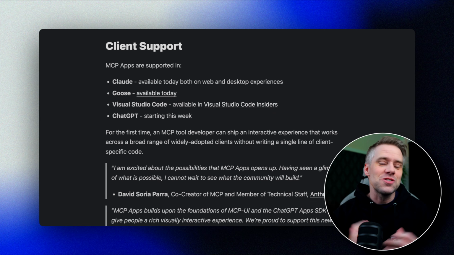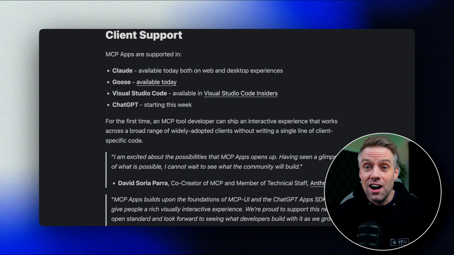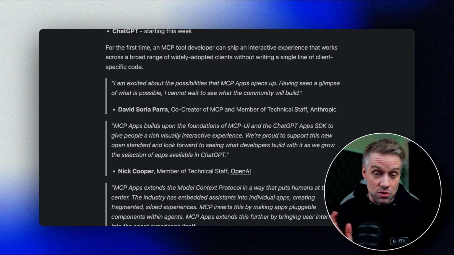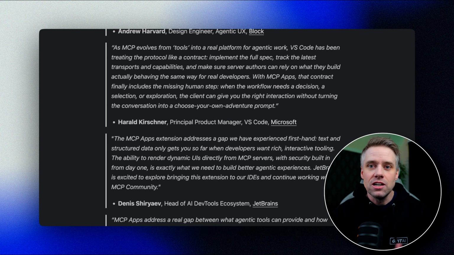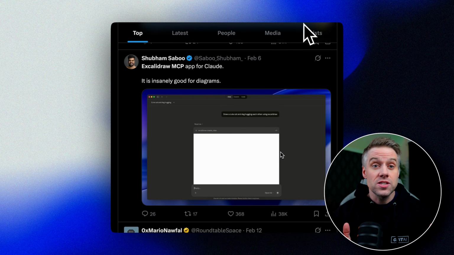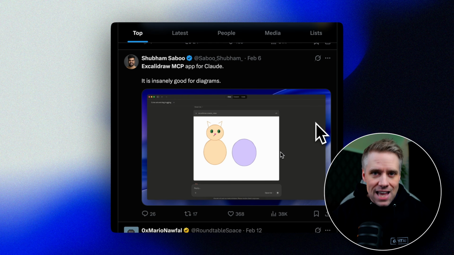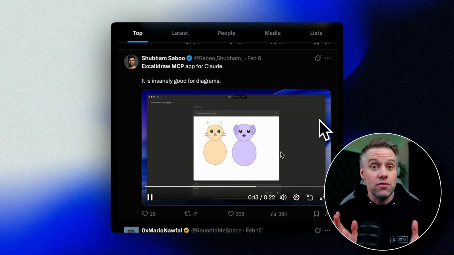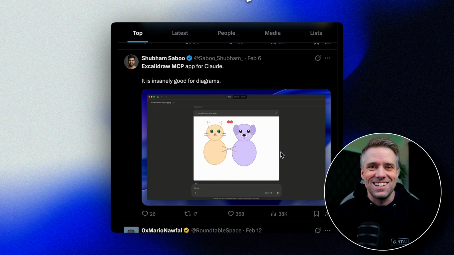And the adoption is real. Anthropic, OpenAI, Microsoft, they all contributed. Claude, ChatGPT, Goose, Visual Studio Code, all support it already. The concept was proposed last year, but now it's official, and according to the foundation, production ready.